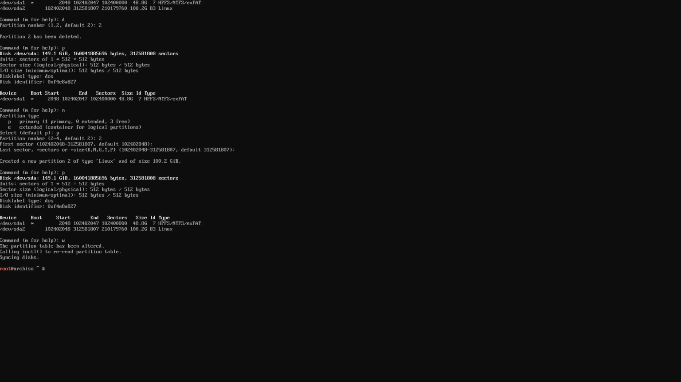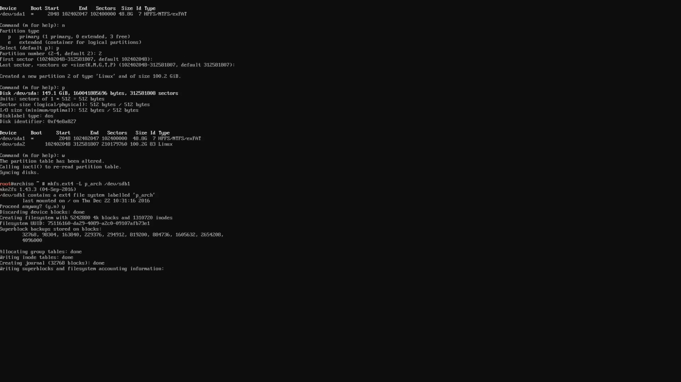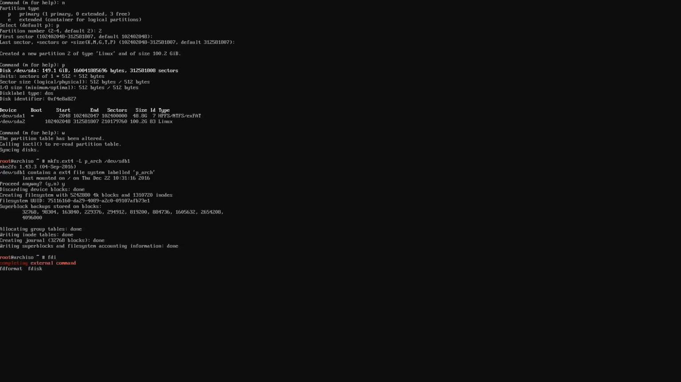So now we've created the partitions, and the next step would be to create a file system on the partitions. I'm going to use ext4 as a file system, and I'm going to use the -L to give it a name. So this is going to become my root partition. And now it's basically writing the file system to the disk.